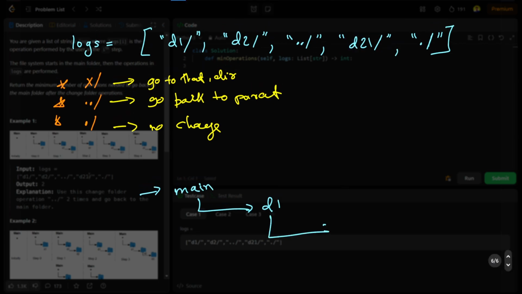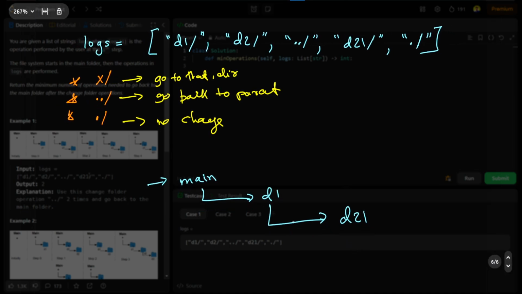Okay, I'll go to the directory d21. Okay, fine. Now I got the operation dot slash. That means I can stay in my same position. Now, if you look carefully here, if I say after D1, we went to D2 in the first case over here.